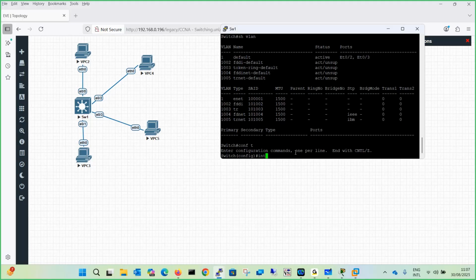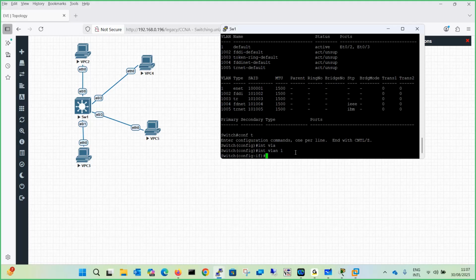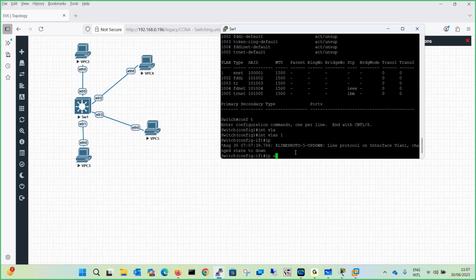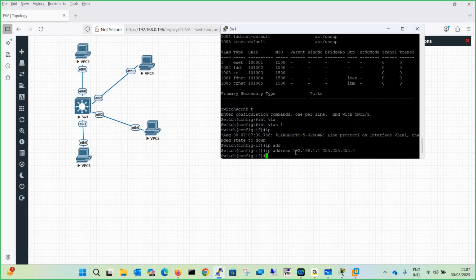I will just go over here and say interface VLAN 1. I will give the command ip address 192.168.1.1 255.255.255.0. Enter. What I did over here is I have simply given the IP address on the SVI, that is VLAN 1.